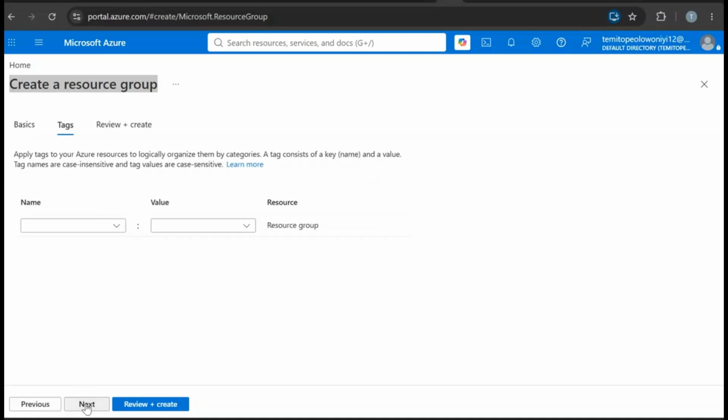The next page says tags. Apply tags to your Azure resources to logically organize them by categories. A tag consists of a key name and a value. Tag names are case sensitive and tag values are also case sensitive.